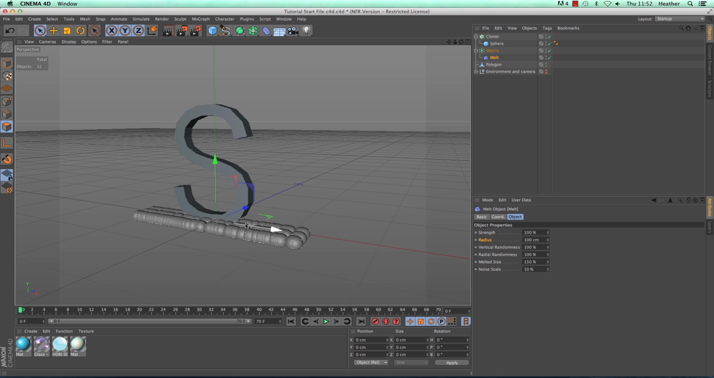Okay, so we need to animate this, so we want them going from the floor onto our letter. We can do this using the strength parameter. So make sure that your time slider is at 0 and make sure your strength is at 100%. To record the keyframe, look for the grey dot to the left of the word strength and then Control and left click on that dot.